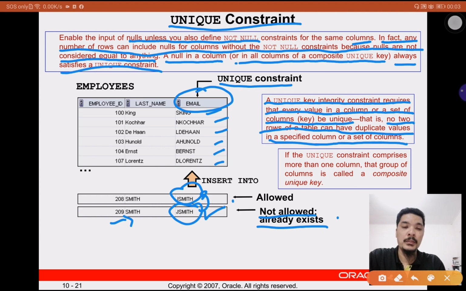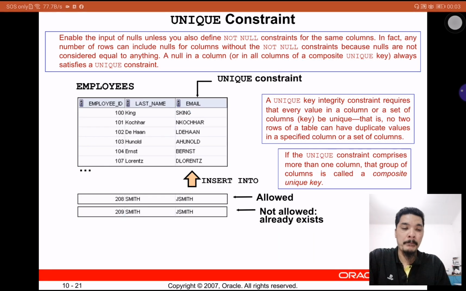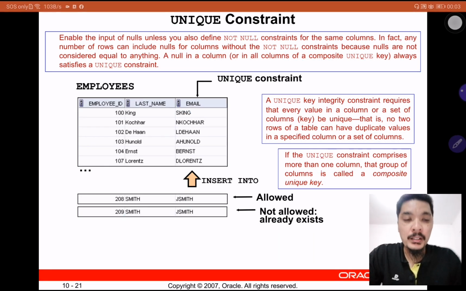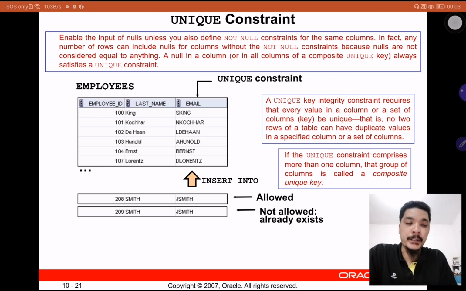And if the unique constraint comprises more than one column, that group of columns is called a composite unique key. Okay, so please bear in mind, please make sure. Unique means unique. We must make sure everything is unique. Otherwise, the SQL or the constraint will not allow the data to be inserted. Okay, next.